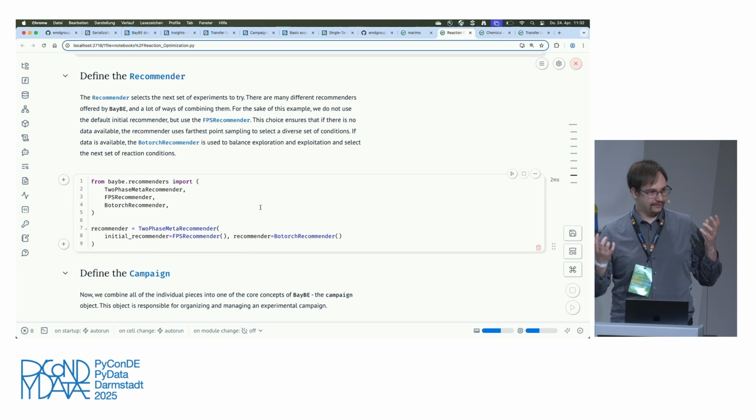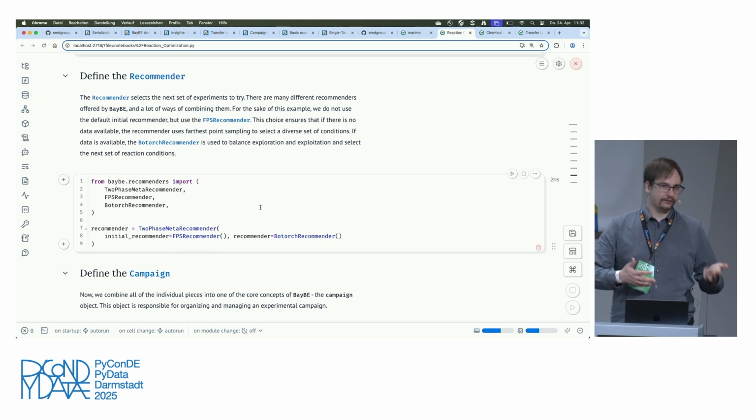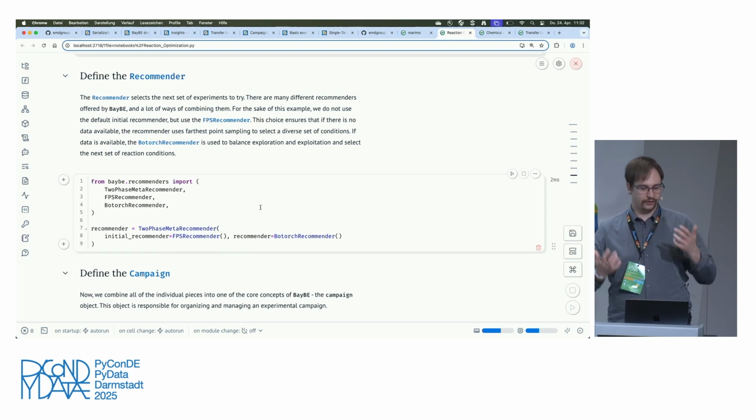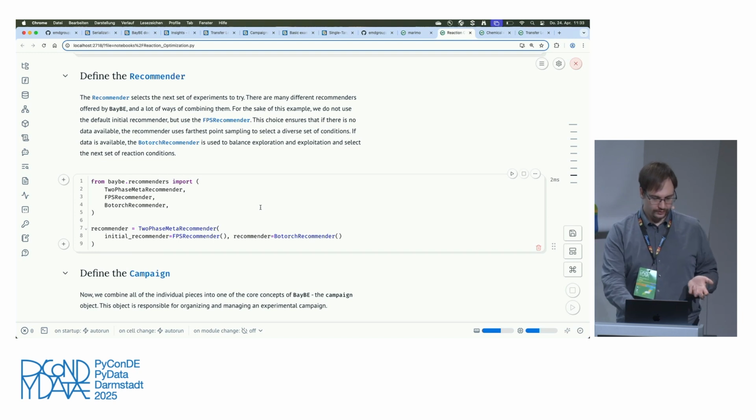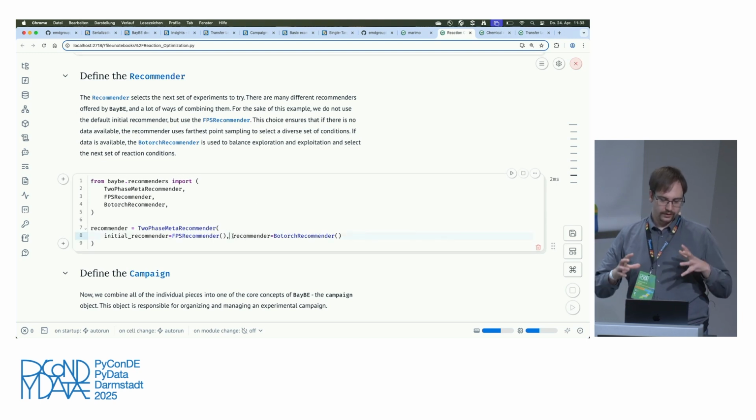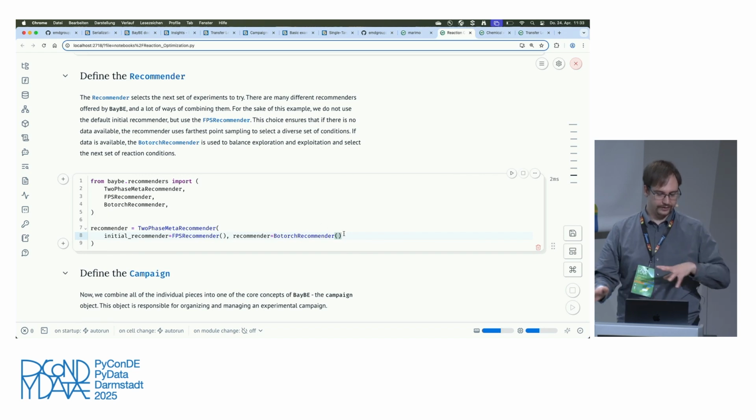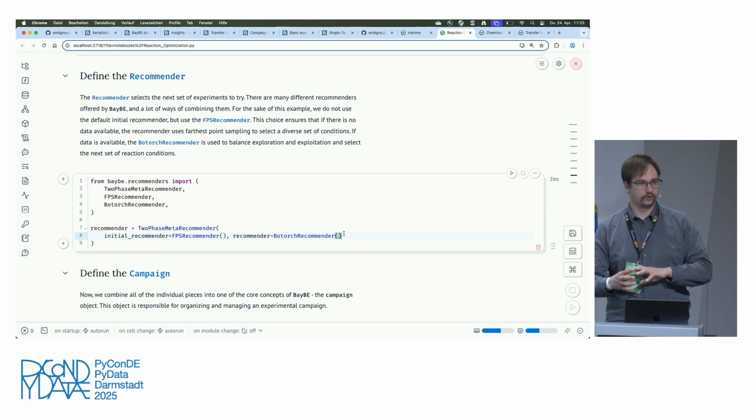Why is that the case? Well, if you have absolutely no data in the beginning, you might want to do something different, or you might not even be able to do the same thing that you would do with the recommender that you want to use when you have data. For example, if your recommender relies on training a model based on your data, have fun training a model without data. So for the initial recommender, you might need to choose something different. This is why here we choose the farthest point sampling recommender, and just to make it explicit, after our initial recommendation, we want to switch over to the blowtorch recommender.